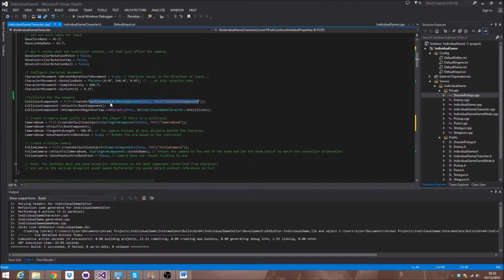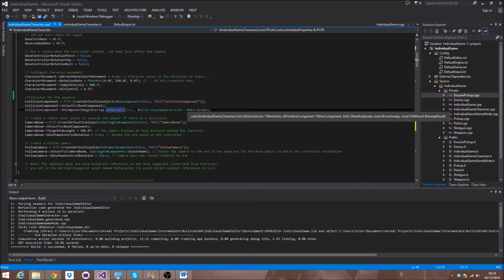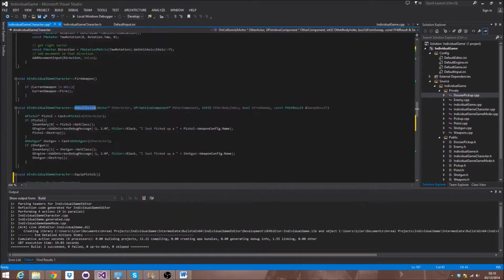I've attached it to the root component, so again it can be moved around the map, and this says on event begin overlap, so basically if something else overlaps it, call this function. This function is on collision, which will be picking it up, placing it in the inventory system, and again same with this one, picking it up, placing it in the inventory system and destroying the mesh that's in the scene.